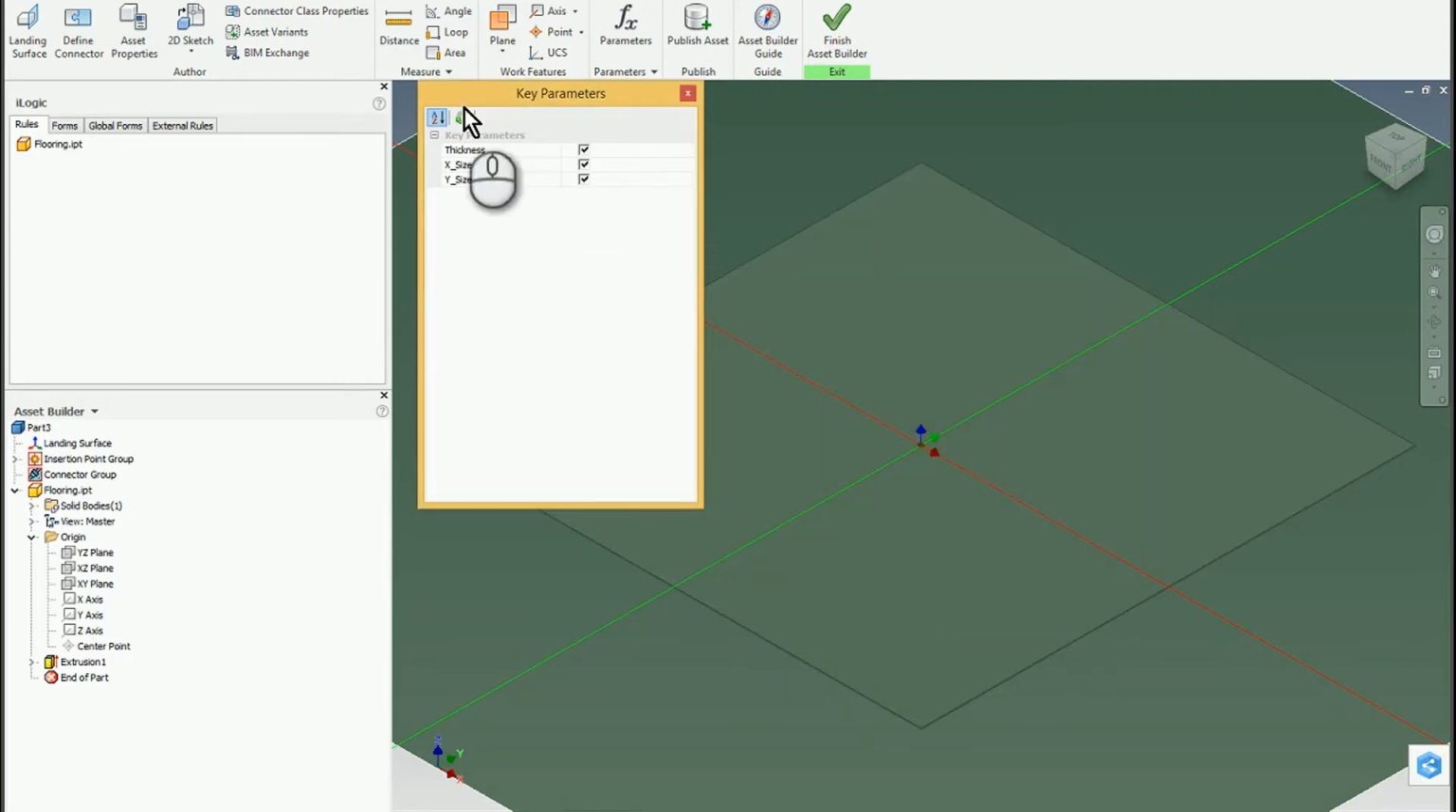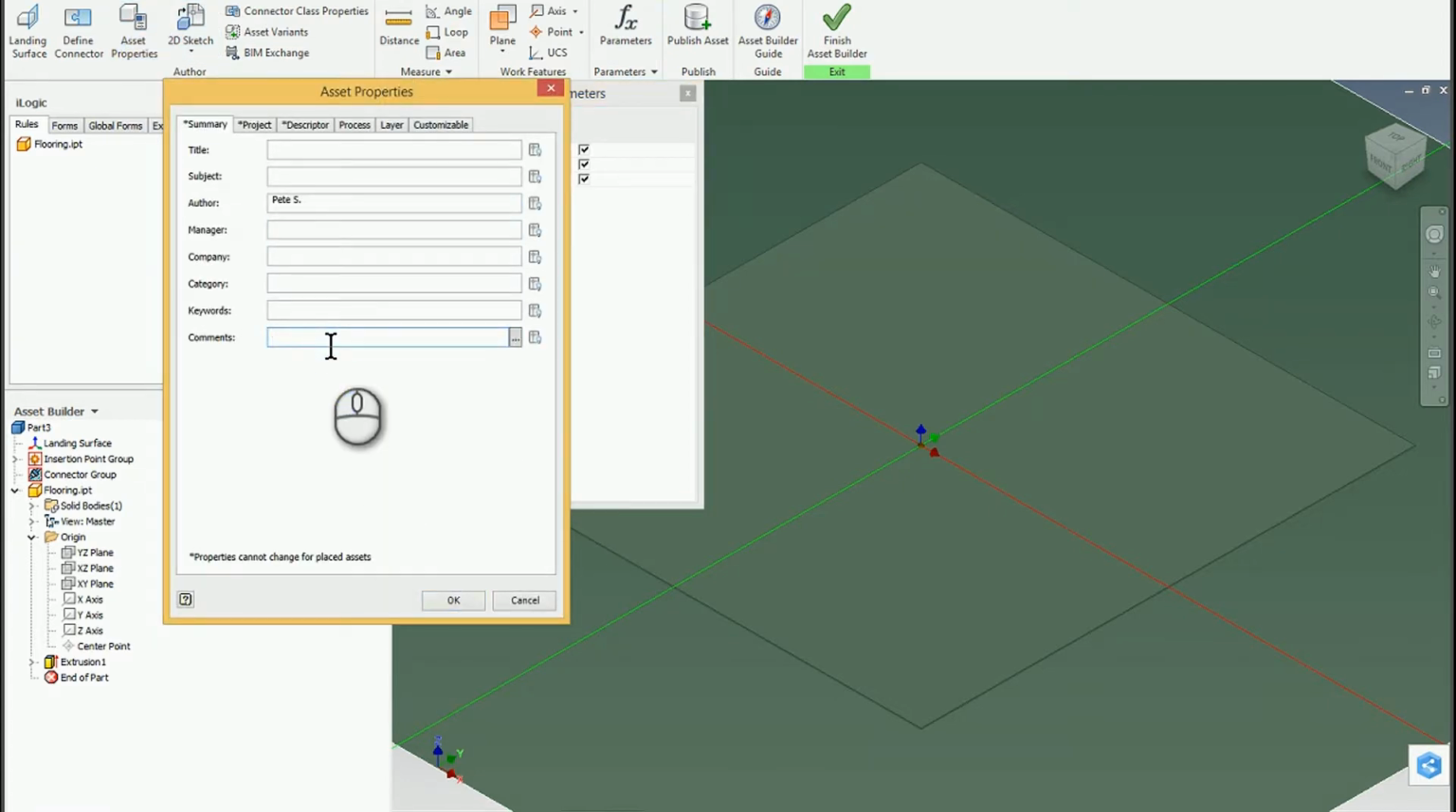And now we can publish this asset. So if you're going to publish to Vault, I would say put some kind of a comment in here that just lets you know, oh yeah, this is the first version or initial check-in or whatever you want to call it. And then we hit OK, and this comment field becomes the comment field in Vault.